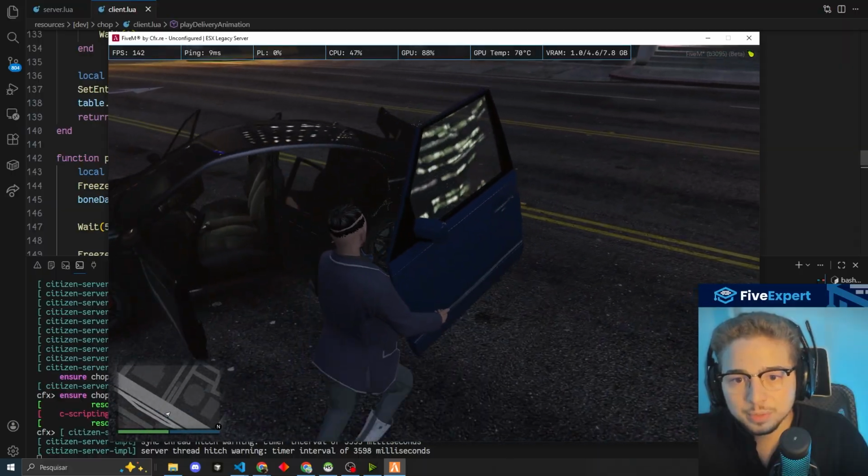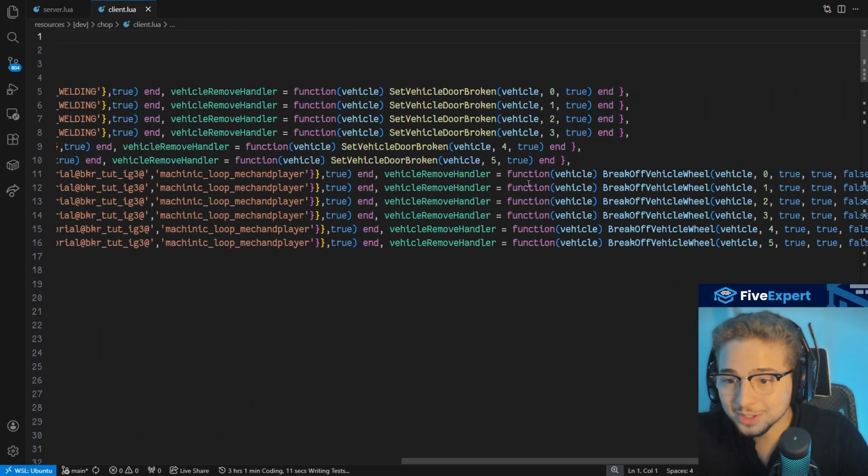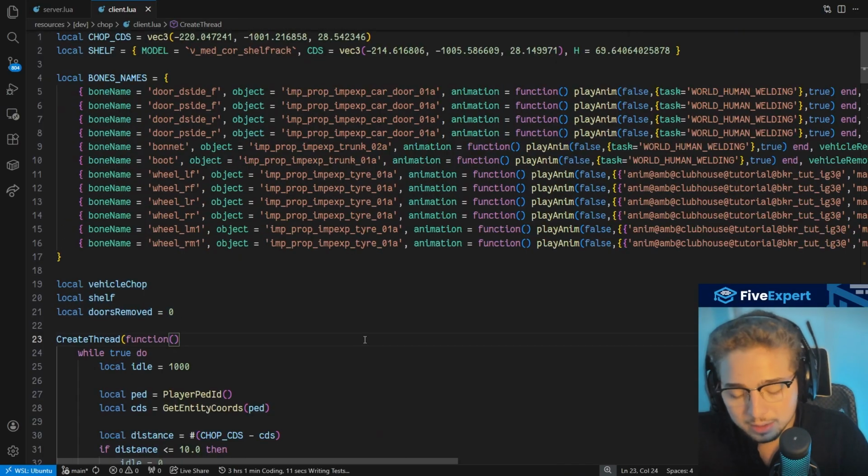No, we didn't remove the... Oh, yeah. We need to call the function. We are not calling the function, right? We need to call the function vehicle remove loop handler.